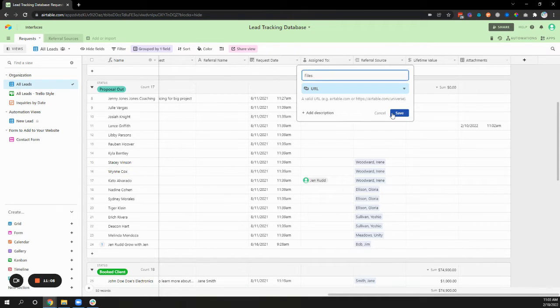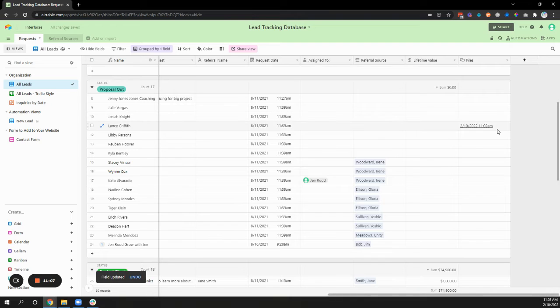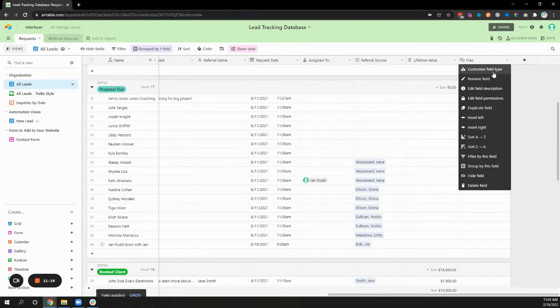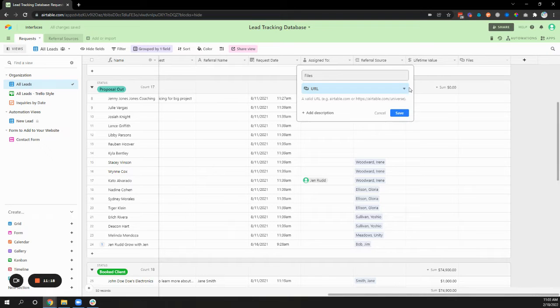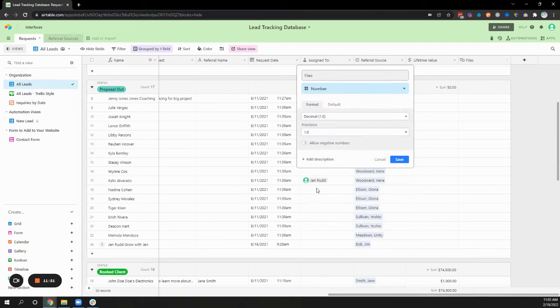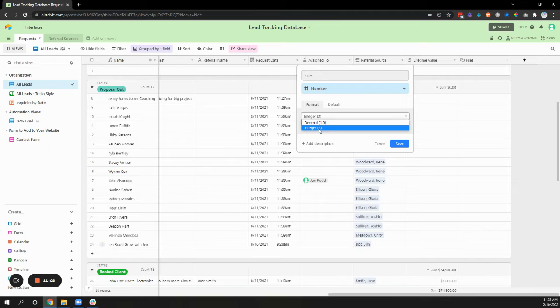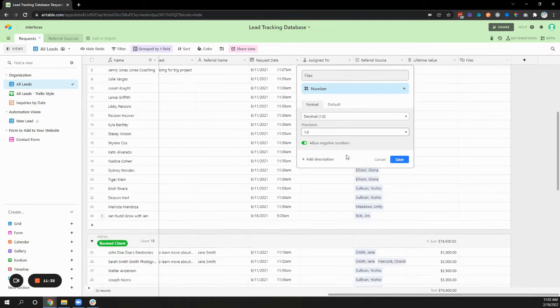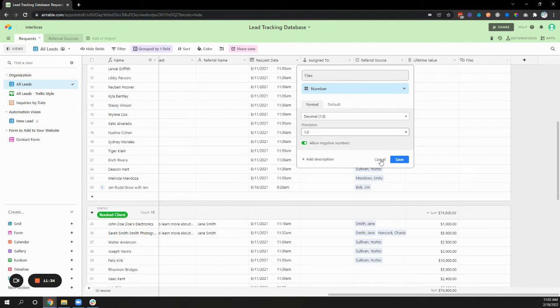Files, putting either a website here or a link to a Google Drive folder file would be great for asset management. And again, structuring it so that you know exactly what that link is to is very important. Number, if you want to keep track of numbers, you can do decimals and integers. You can pre-fill if you wanted to. You can also add negative numbers. And then you have precision. This is for if you just need to keep track of numbers, not based on a currency.